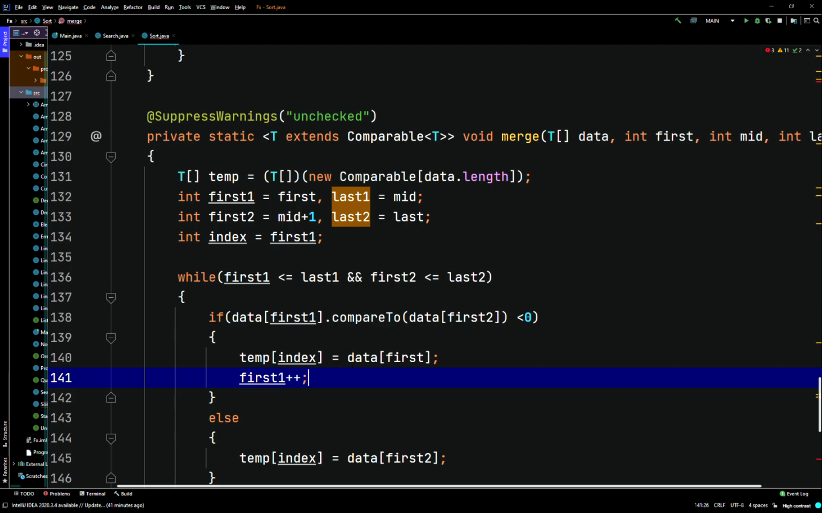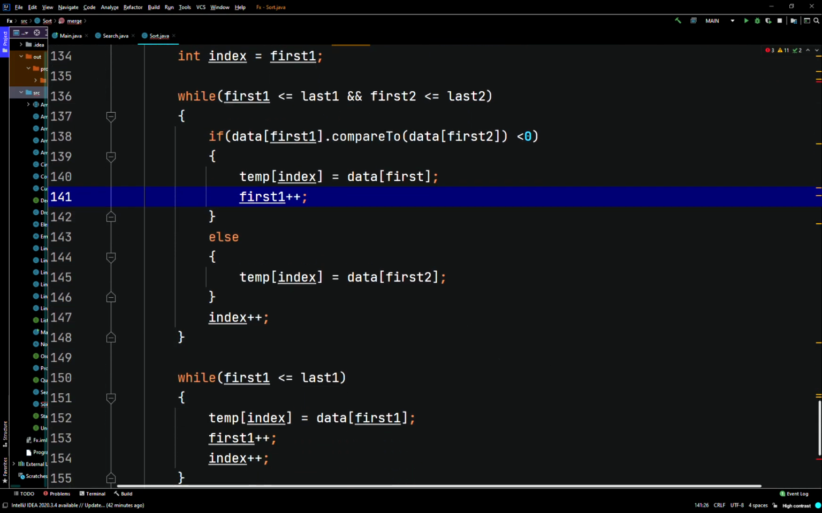I'm just gonna have some water while I do this. So first1 plus plus, else temp of index points to data of first2, index plus plus. While first1 is less than or equal to last1, temp of array index points to data of first1, array index first1 plus plus, index plus plus.